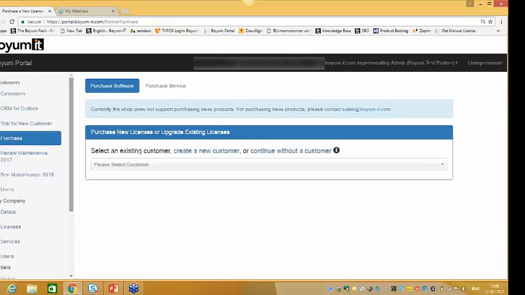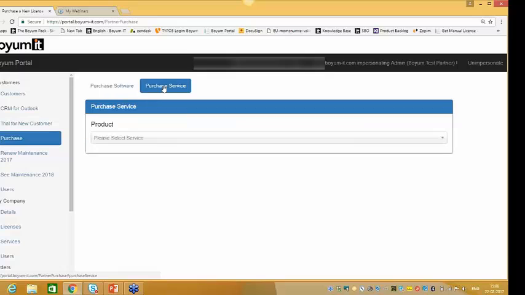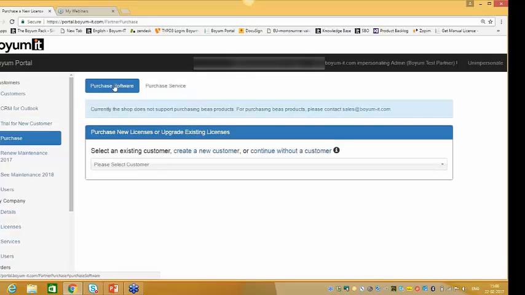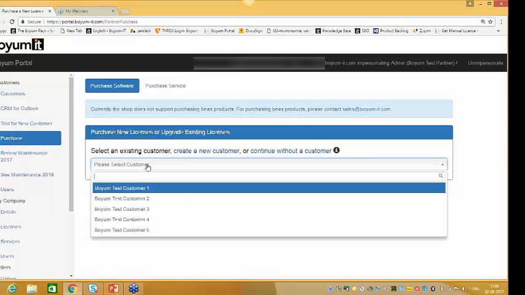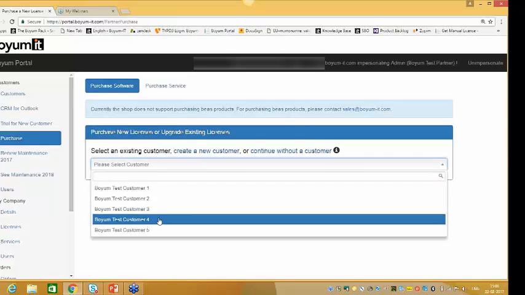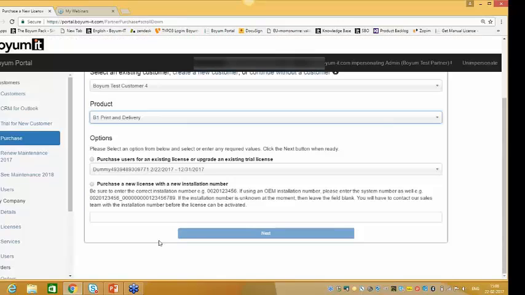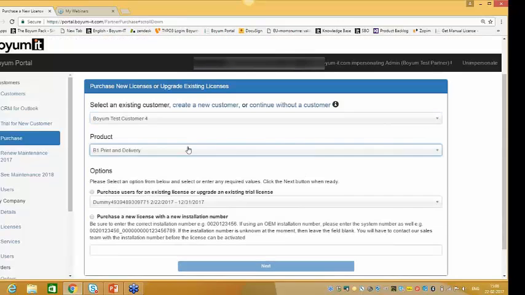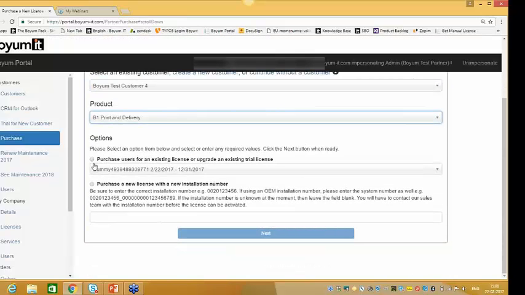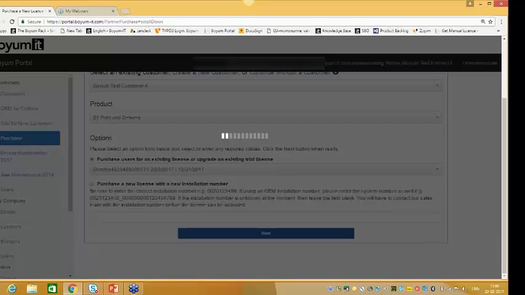Moving on to purchase, you are able to either purchase a service or a software. Until now, as I told you before, it's not possible to buy BS yet, but it will be very soon. You click here on the customer that you wish to purchase for. For example, I want to purchase print and delivery for this customer. As this customer is already existing, I press Purchase Users for an existing license, and I press Next.